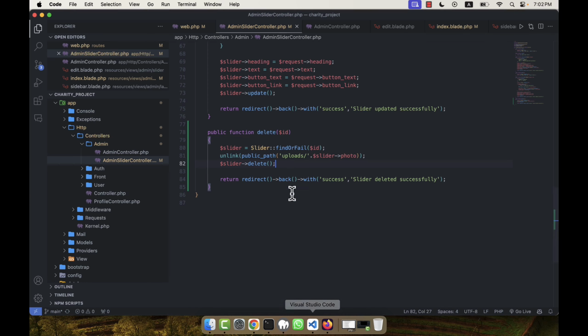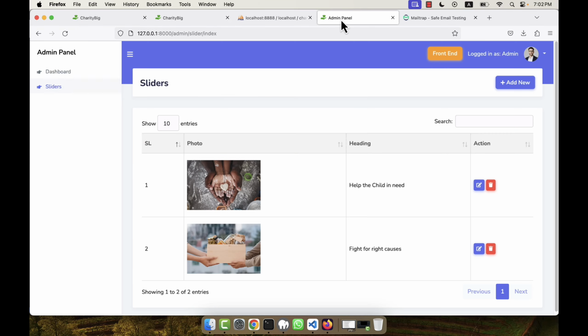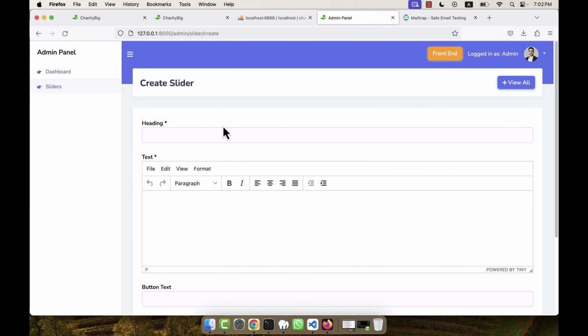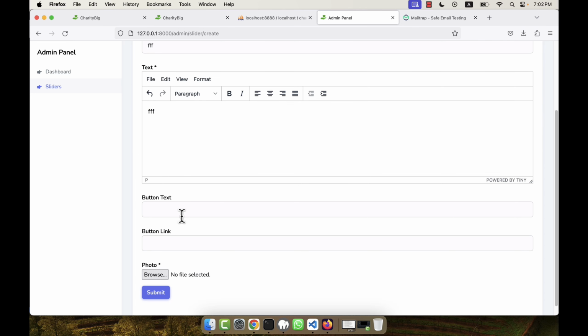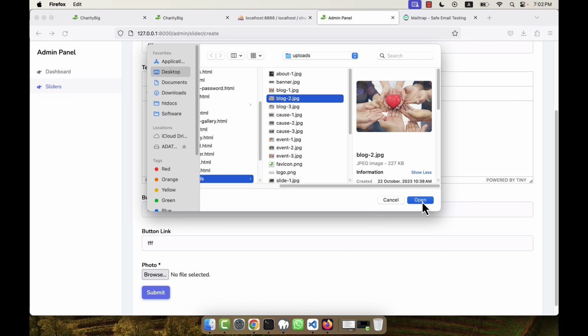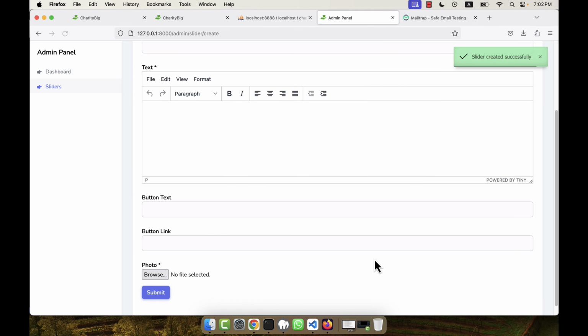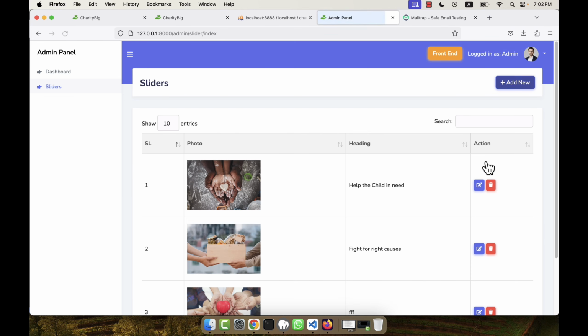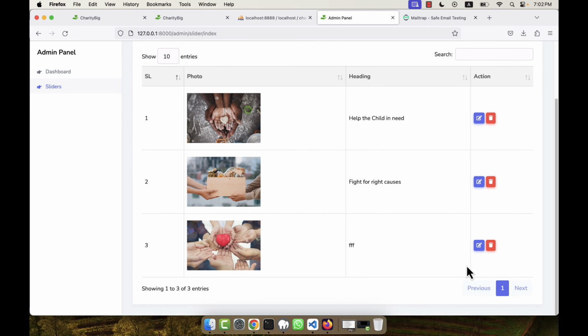So let's work with the front end so that you can understand. But before going there, I am going to check it. Okay, so here I am going to check it, add a new slider here, a fake slider, for example like this. Put any photo here, for example this one, submit, and you will see the slider created, view all. This one I added.